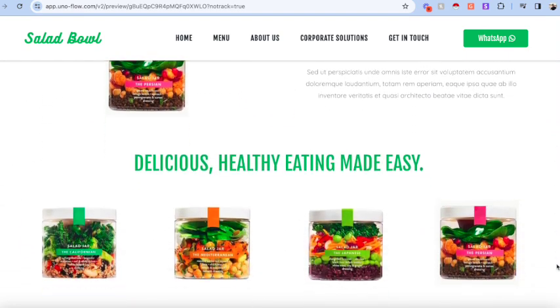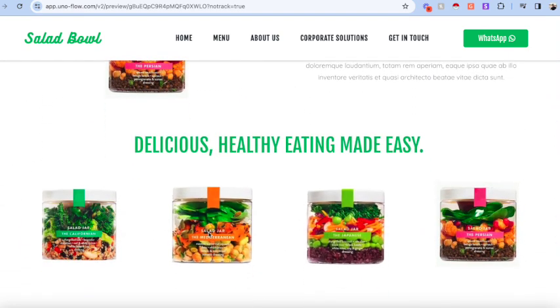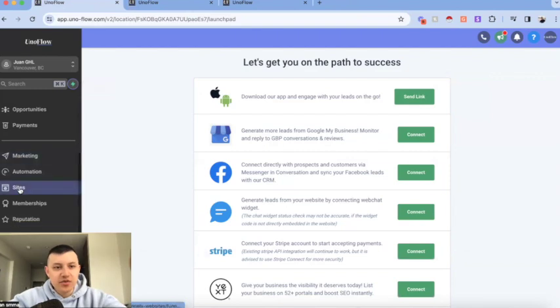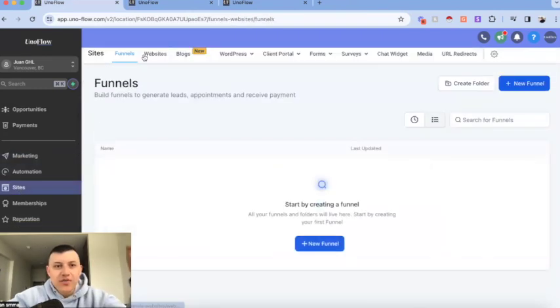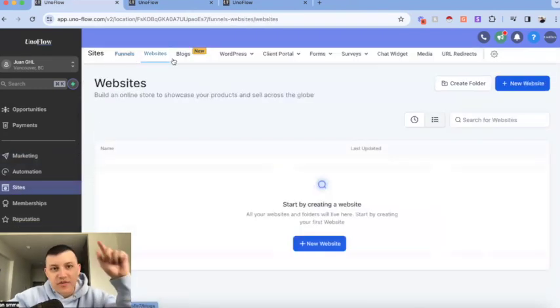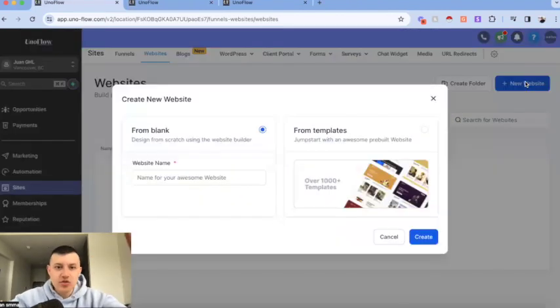Okay guys, so the first thing is creating the website. On your GoHighLevel account, let's scroll down to where it says Sites, and I'm going to create a new website. So this is final, so I'm going to switch to websites and create a new website. Here you have two options. The first one is creating a website from scratch, and the second one is choosing one from their templates.